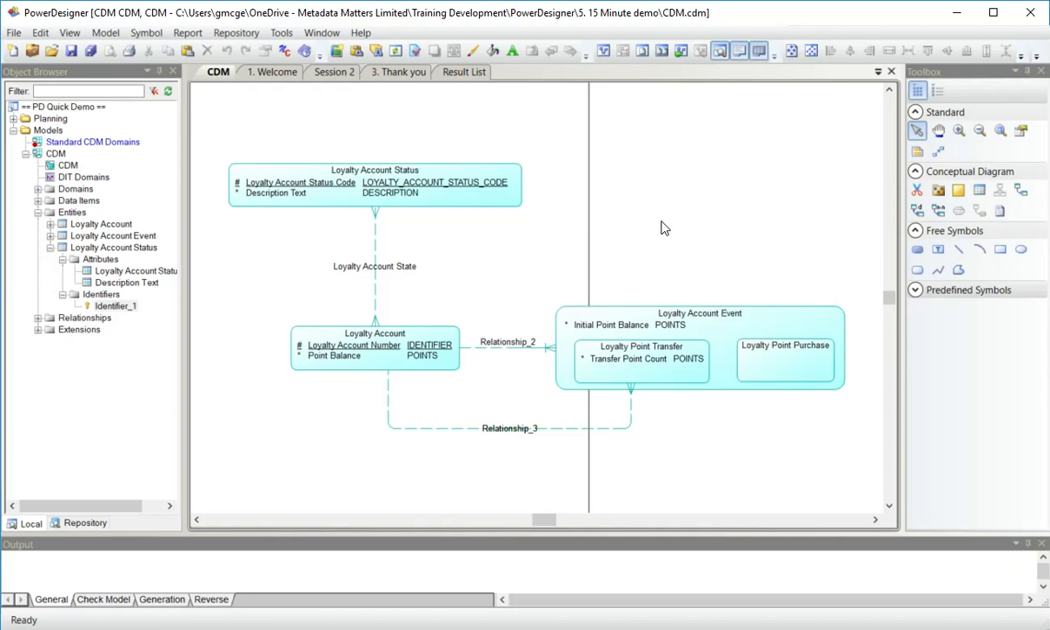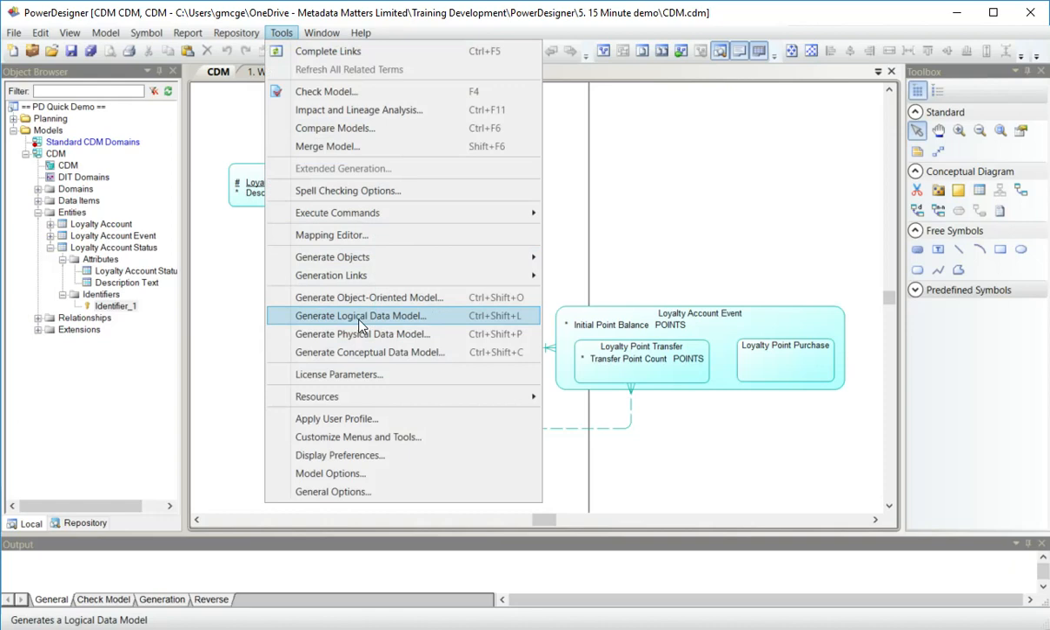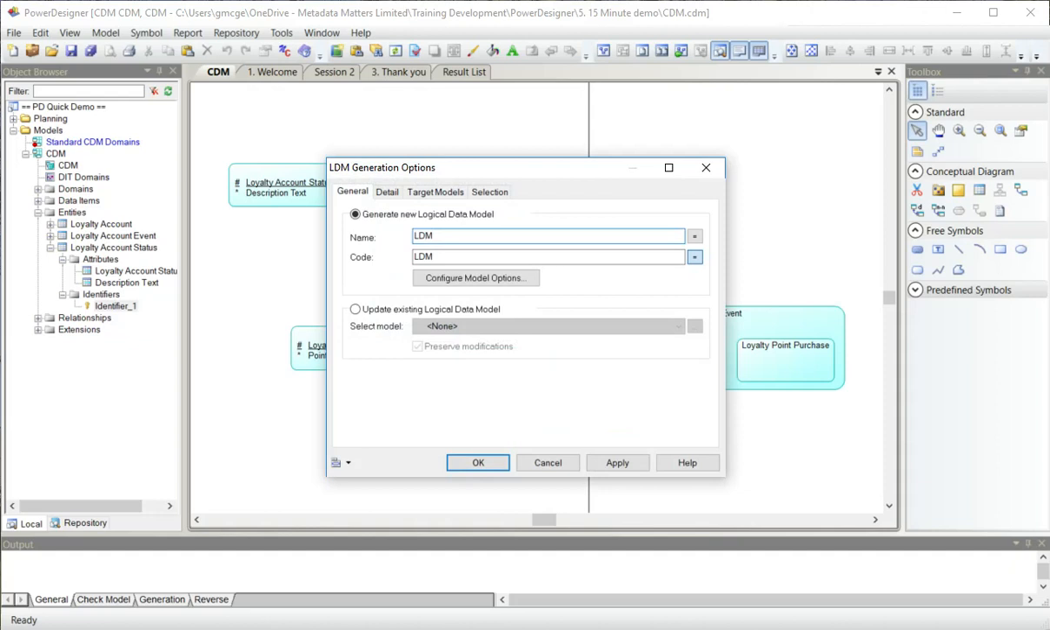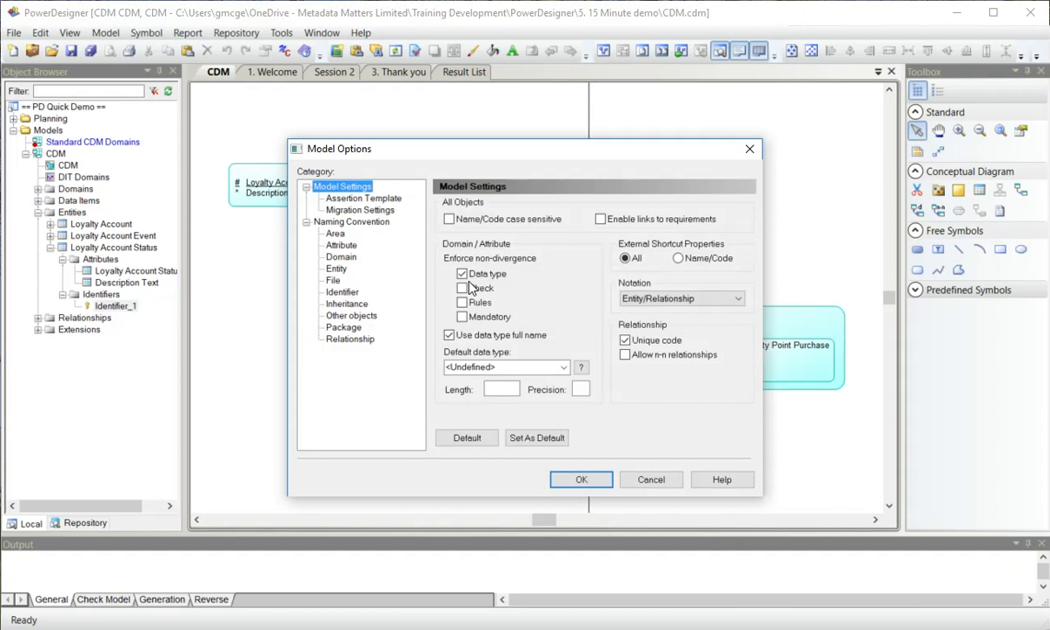If I go to the Tools menu, I can choose to generate a logical data model from this, which I'm going to call LDM. I could also update an existing one if I wanted to, but I don't have such a thing. In my model settings, model options for the new model, the notation is going to be entity relationship. And I am not allowing many-to-many relationships.